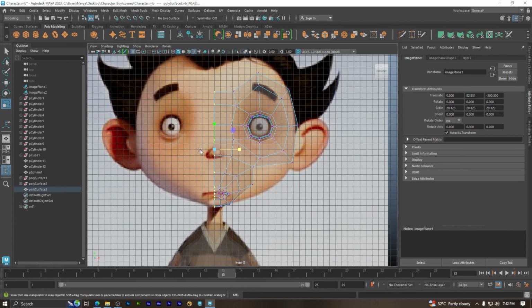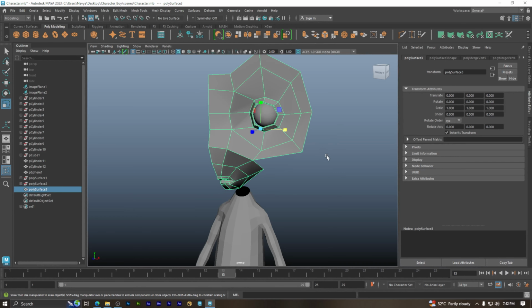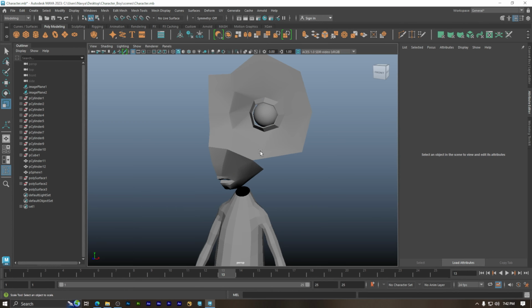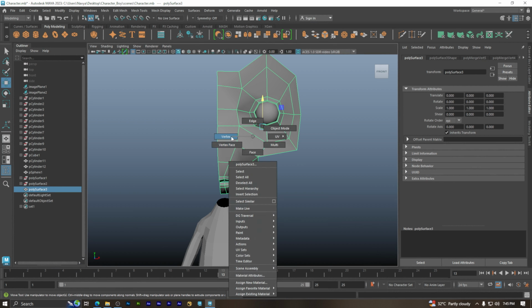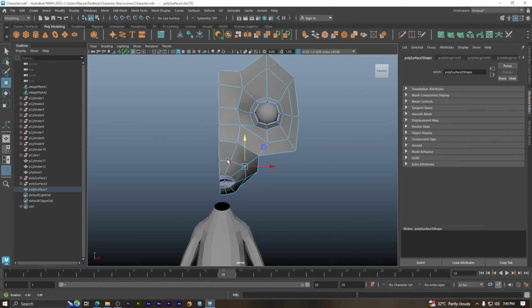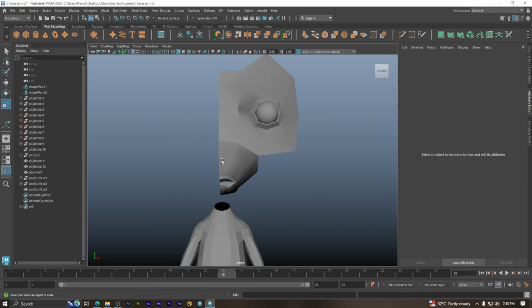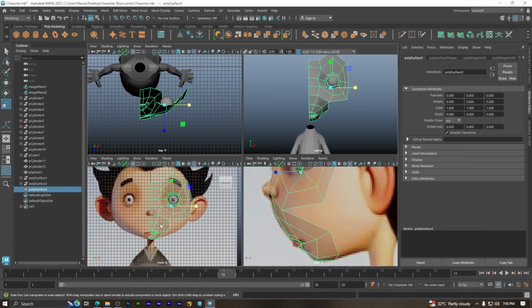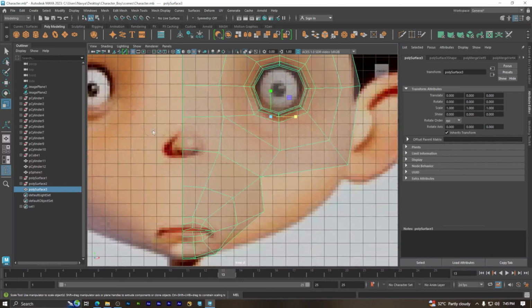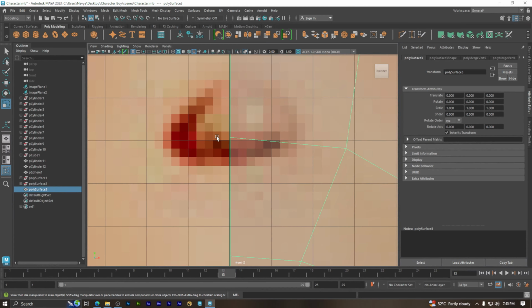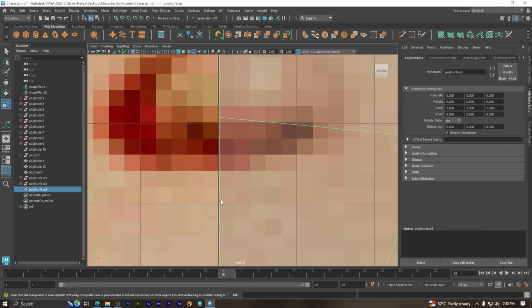After scaling it, now you can again go to the object mode and mirror the other half on this side. Now we will go to the vertex mode and scale all the vertices properly. You can see all the vertices are not in the middle, meaning not snapped to the center line.